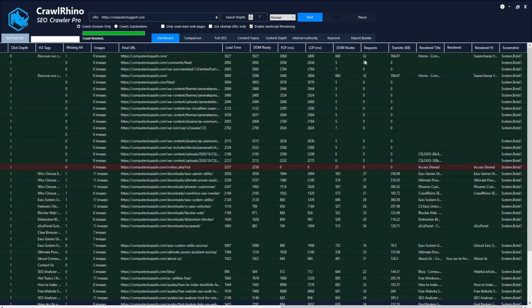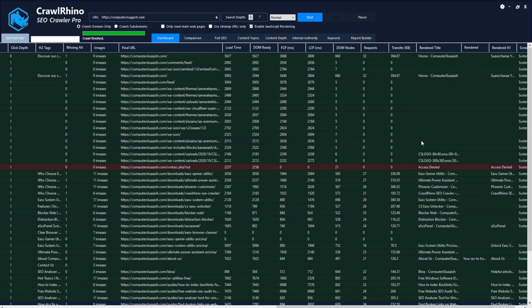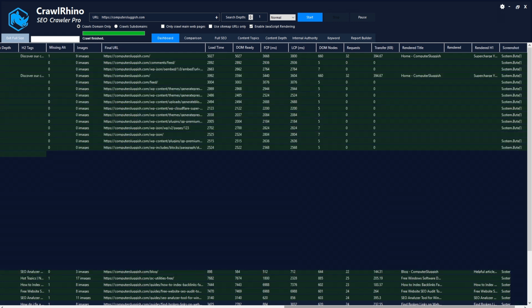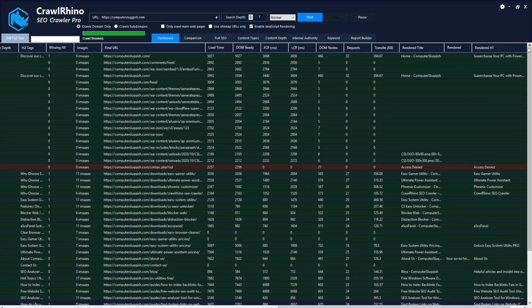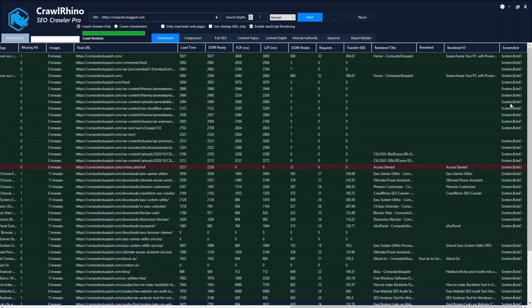If we move a bit more over to the right, we've then got the request, the transfer, and the rendered title, which allows you to make sure that it's rendered the correct title that you're using for JavaScript. And then we've also got the rendered H1. If I keep going over to the right, you can see there, we've got my title, which is loaded successfully. If I go a bit more over as well, you've then got screenshot, which allows you to see what the page looks like that it's managed to crawl. A little preview in the bottom right hand corner.